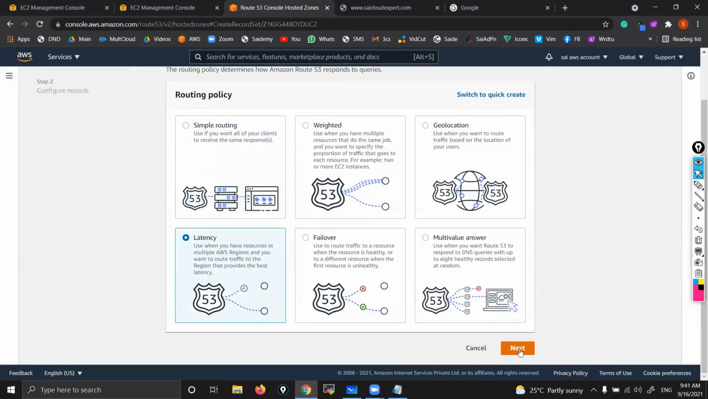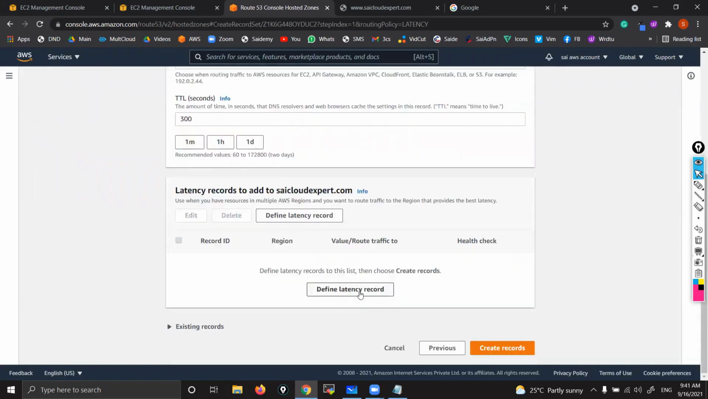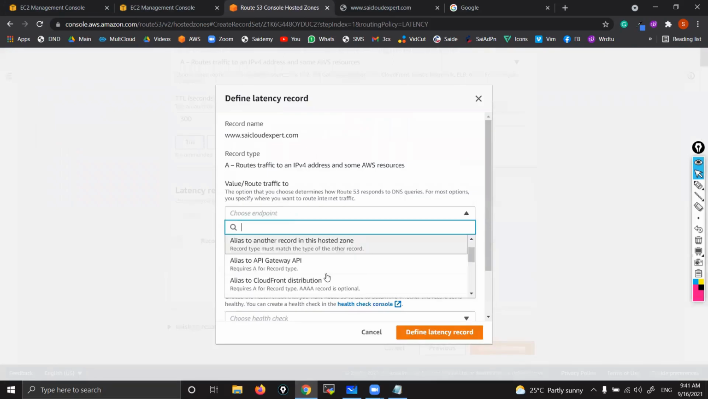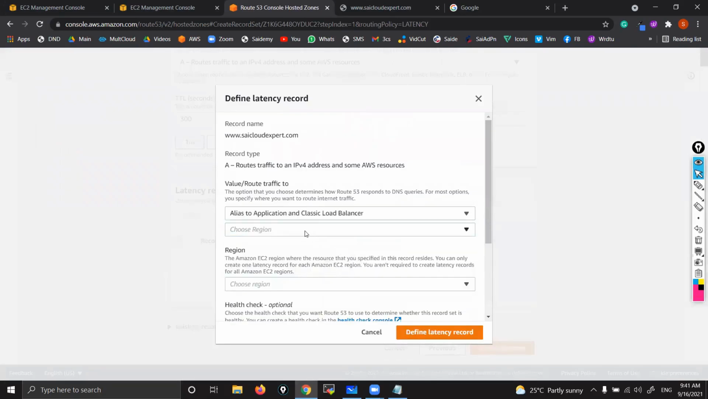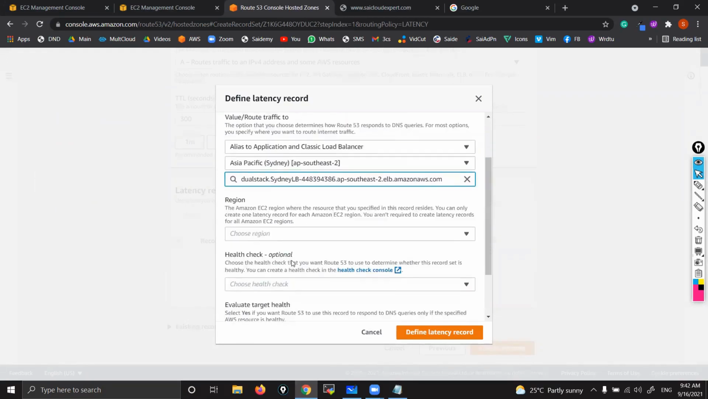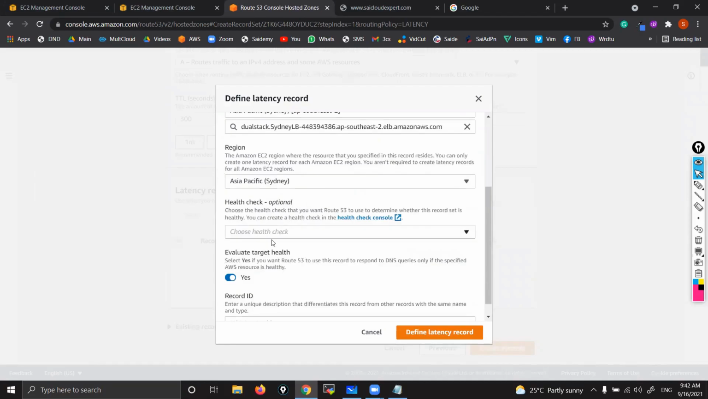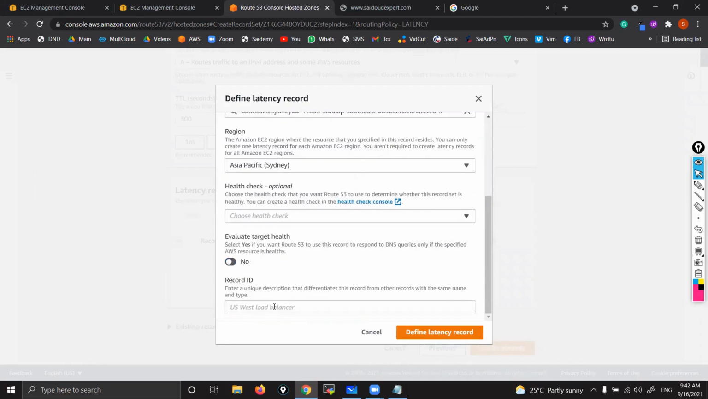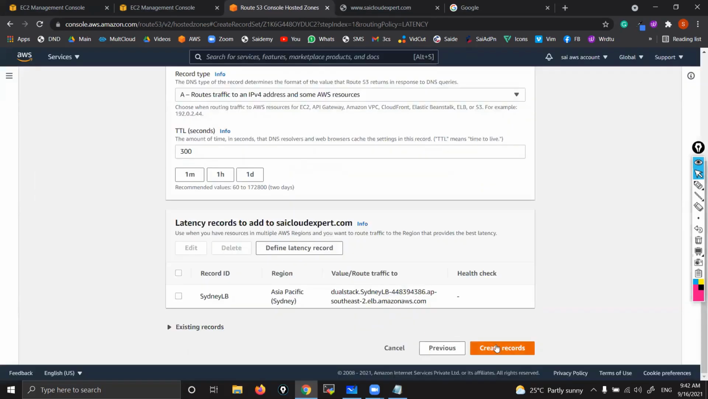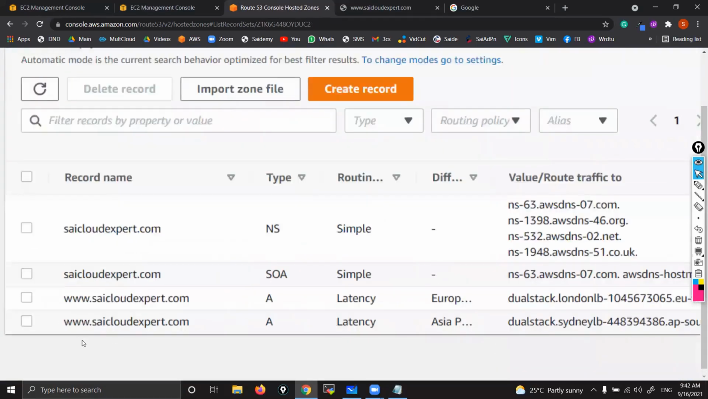Latency. Next, www. Define latency. Now this time, same, alias to classic. That is in Sydney, right? Sydney, and we have only one load balancer, and give Sydney's load balancer location. No health checks, nothing. Give any description: Sydney load balancer. Define and create. That's it. Over.